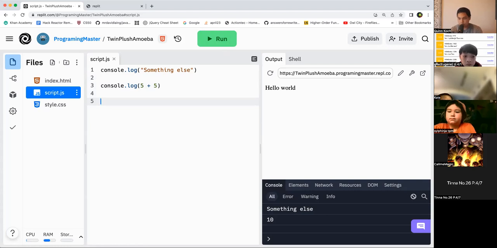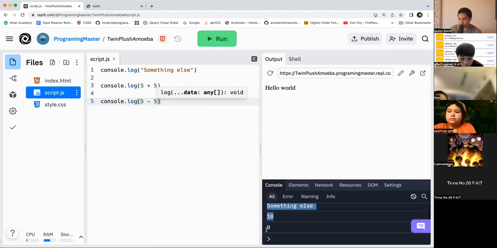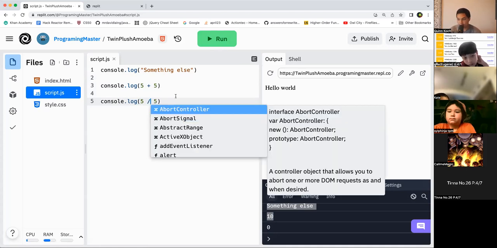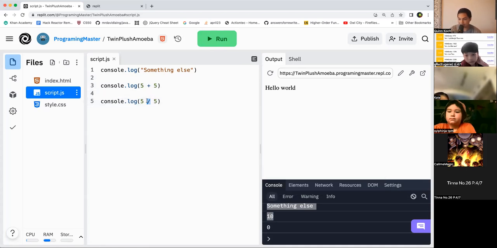Now we can do more than just 5 plus 5. We can console.log 5 minus 5, which would give us 0. We can do 5 divided by 5 by adding a little slash here. 5 divided by 5 would be 1. We can do 5 times 5 with the star symbol. That is shift 8, a star.